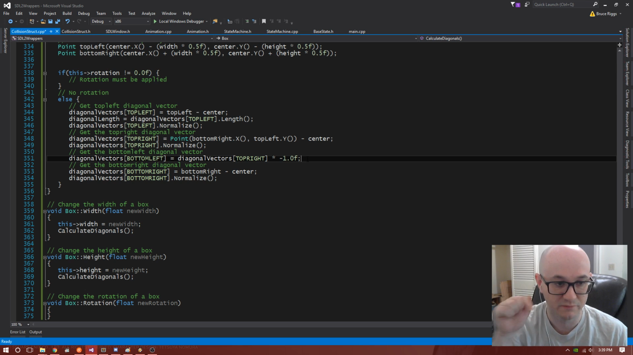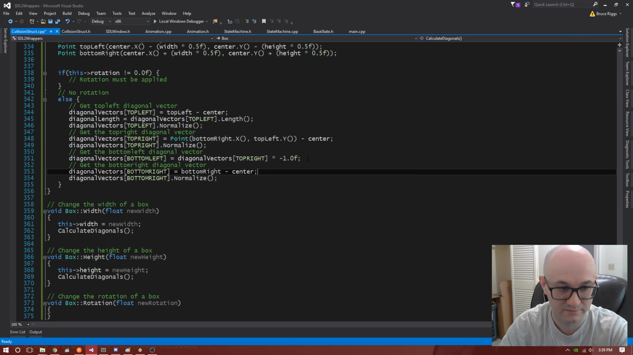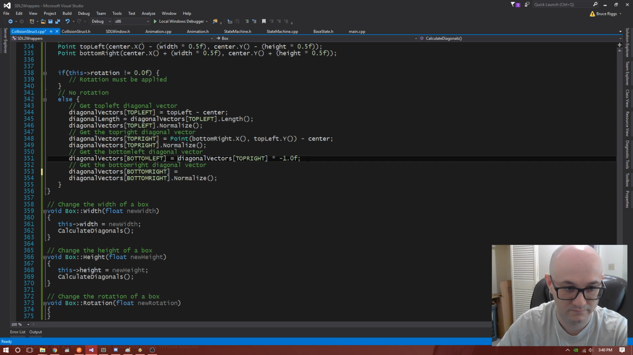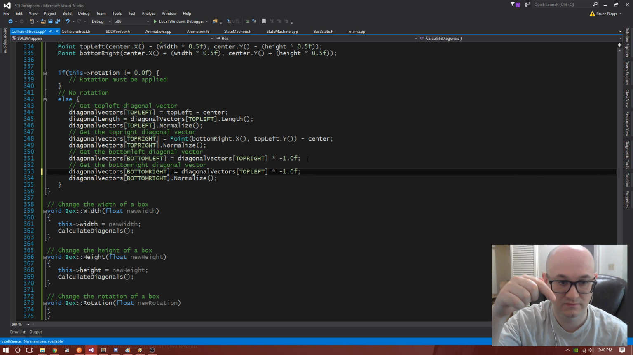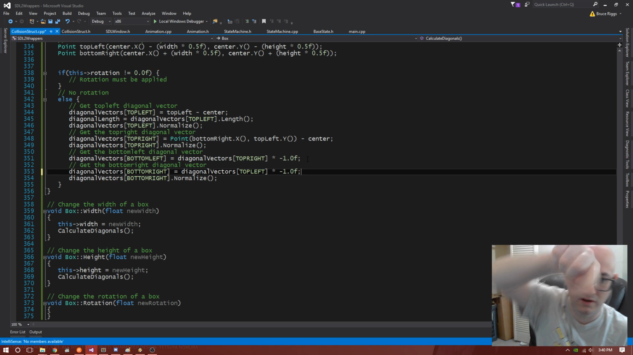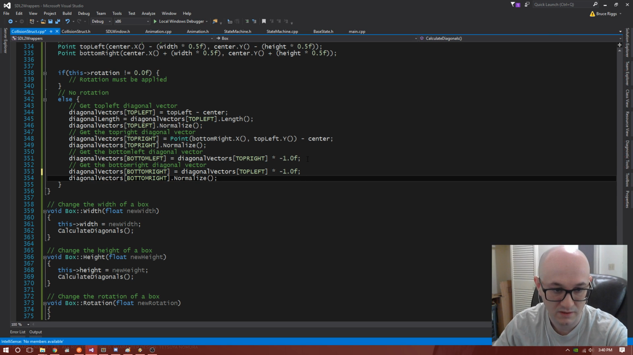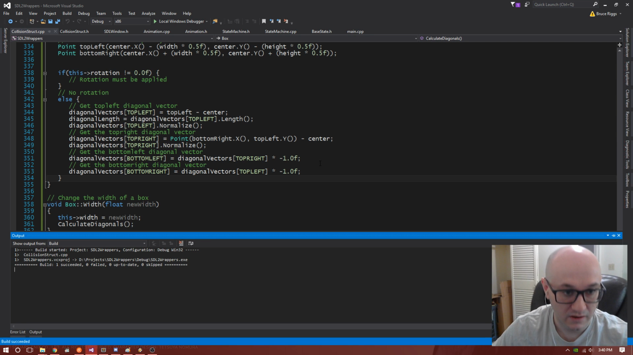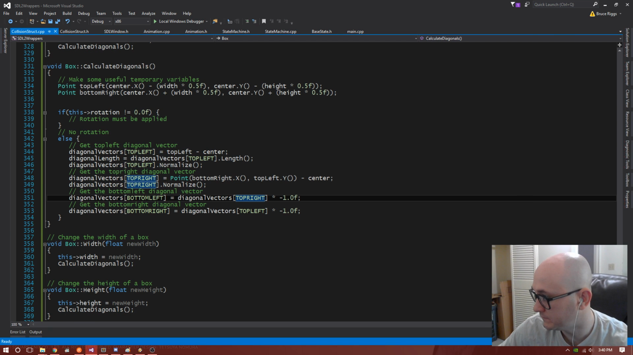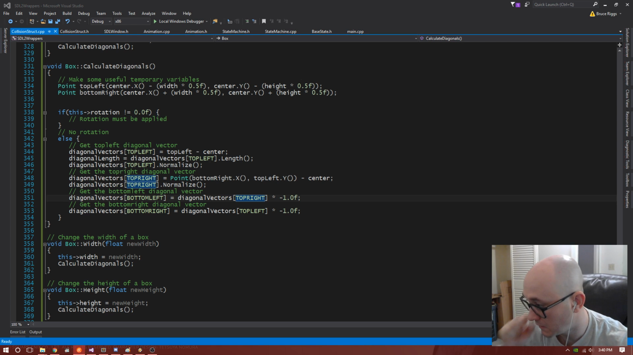All right, so that should get bottom left. So bottom right will be top left. Equals u top left times -1. That will take top left times it by -1 becomes bottom right. Don't need to normalize anymore. Huh. All right. I'm getting there. It's very difficult.